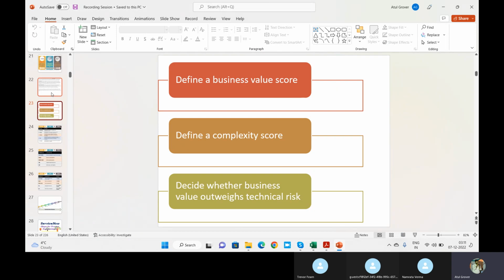Before we go for the customization, we have to think about what the business value score is, what the complexity score is, and then we decide, shall we go for the customization, or shall we not go for the customization?